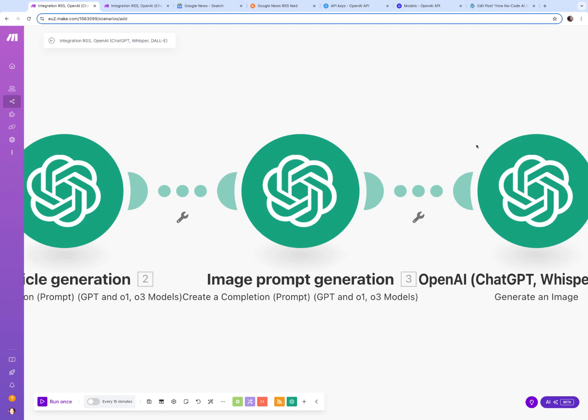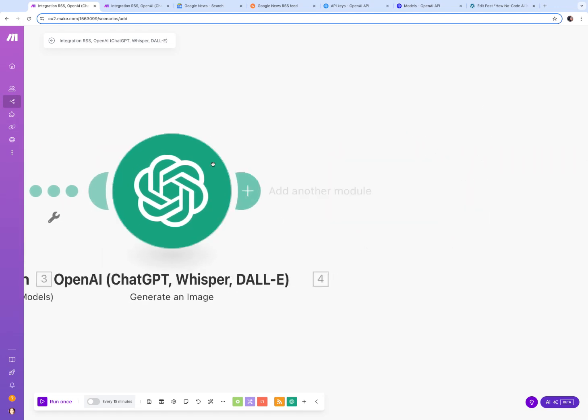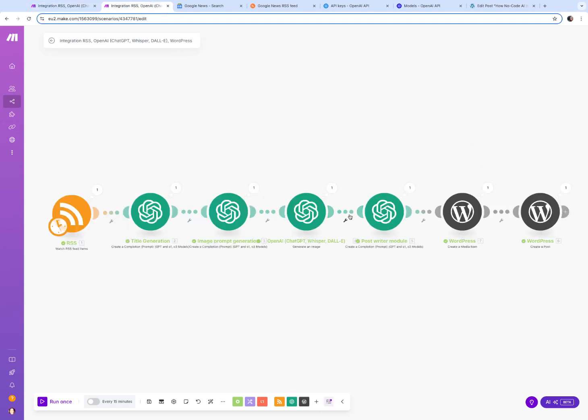So we need our blog post to actually have text. So from this point, what we're going to do is add another module. Just going to quickly reference this other one. And this is going to be called our post writer module. This one's going to be a little bit more detailed and require a little bit of code, but it's going to be worth it in the long run.